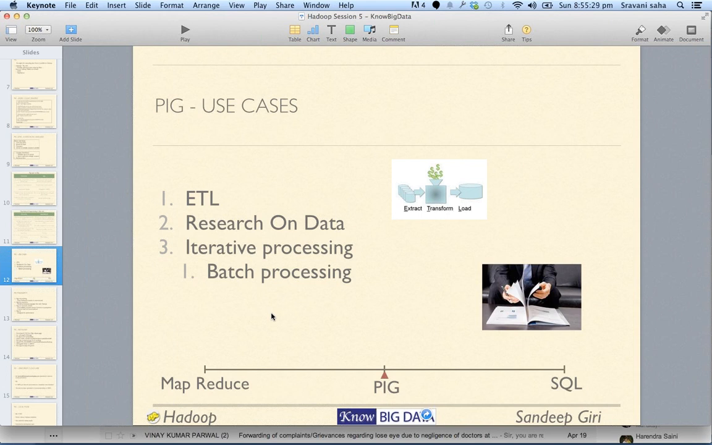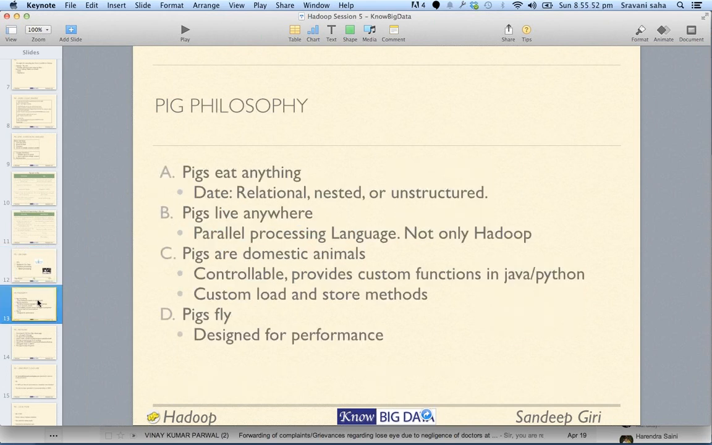When you have scripting at your hand, you can quickly churn the data and see the insights. And third, it helps you do iterative processing, meaning that as your data increases day by day, it is easier to do the processing. In other words, it helps you process the data easily. Now these are four basic philosophies which have been taken into consideration in Pig's design. These are the design pillars of Pig. The first one is that Pig eats anything.